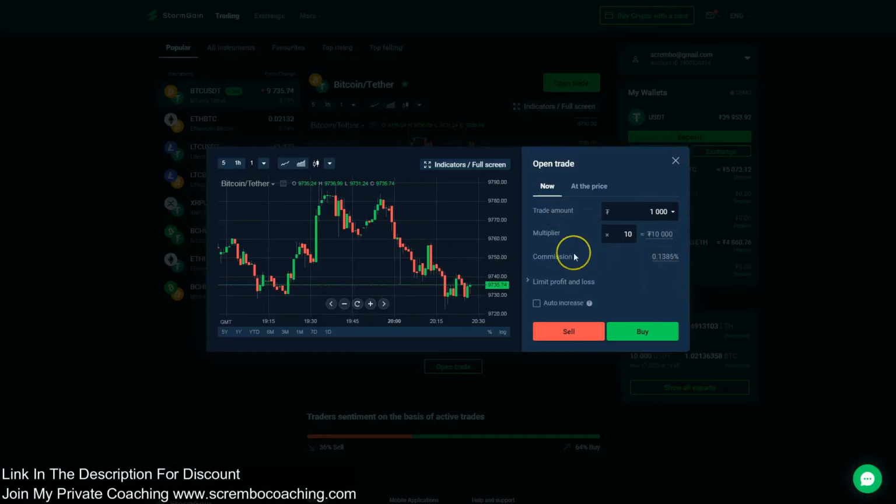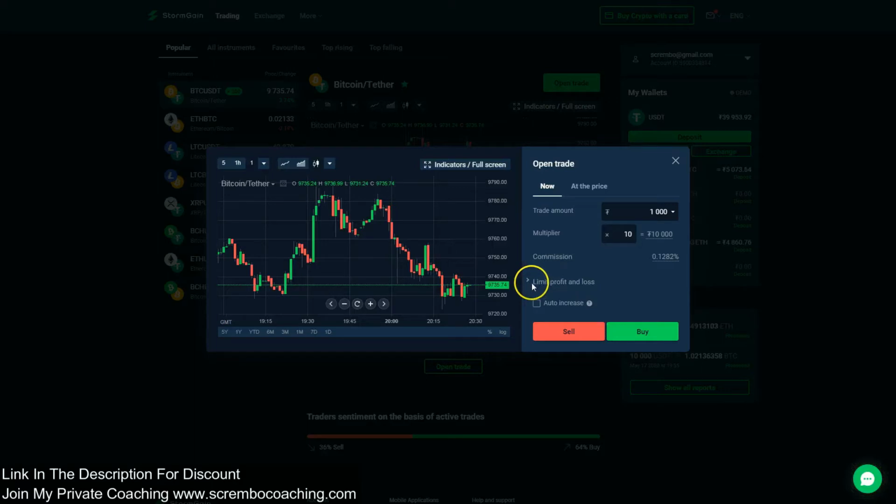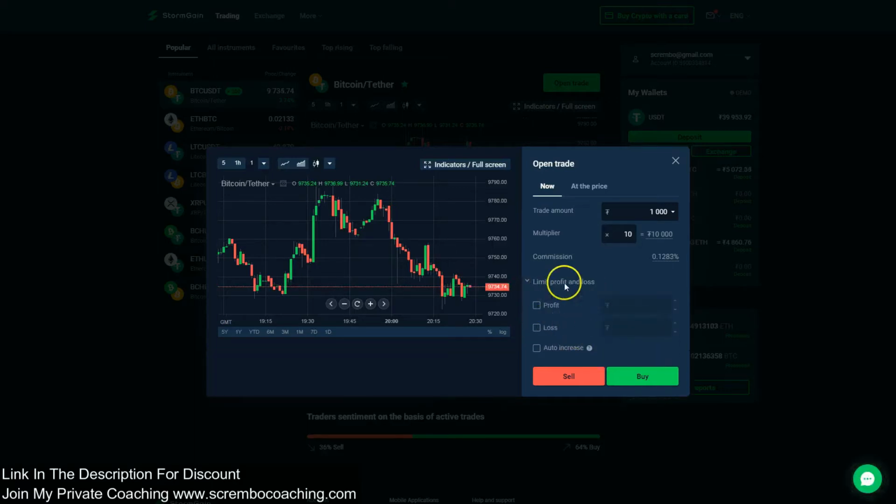And then what I have to do is click on this arrow next to the limit profit and loss, which is going to open up two options. I need to check both of them and put here the percentage, but I don't need to put a percentage. I actually need to put the amount of money I'm looking to have my order stopped and sold when it's in profit, depending how much I'm going to put in, plus when I would like my order to be closed when it is in a loss, depending on how much I put over there.